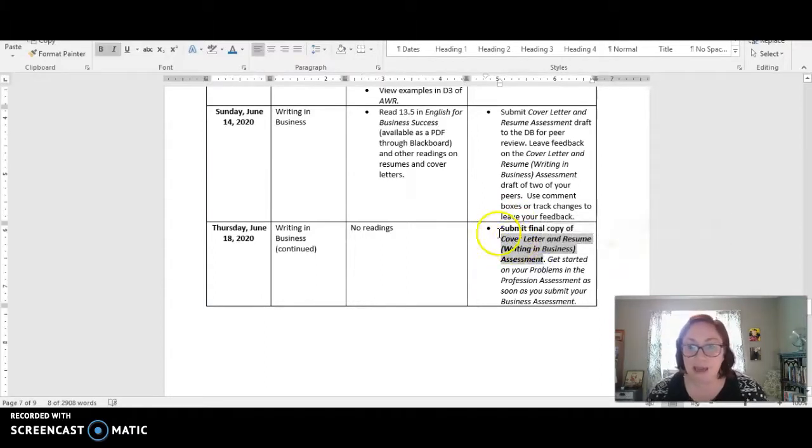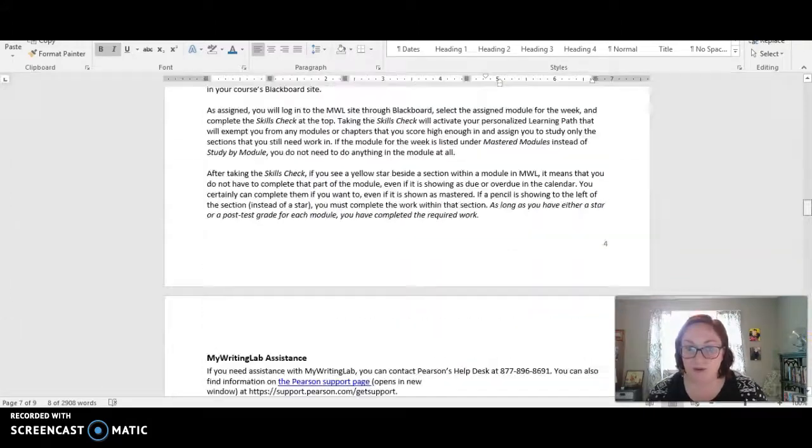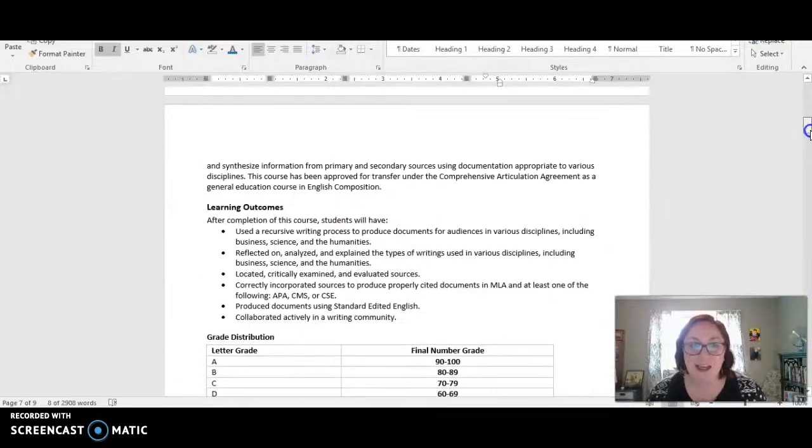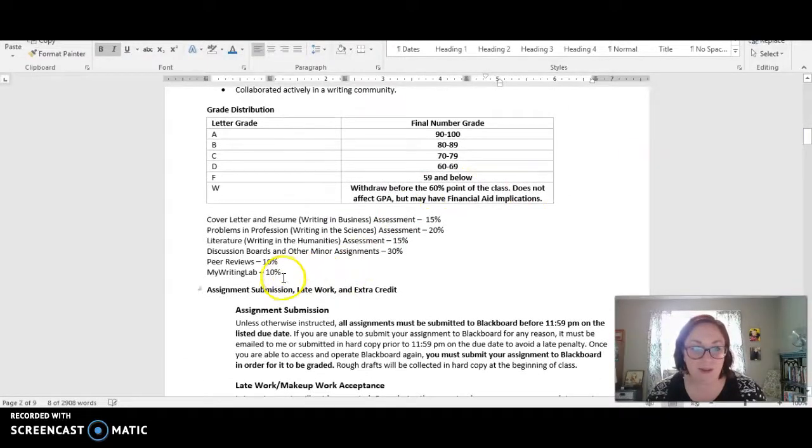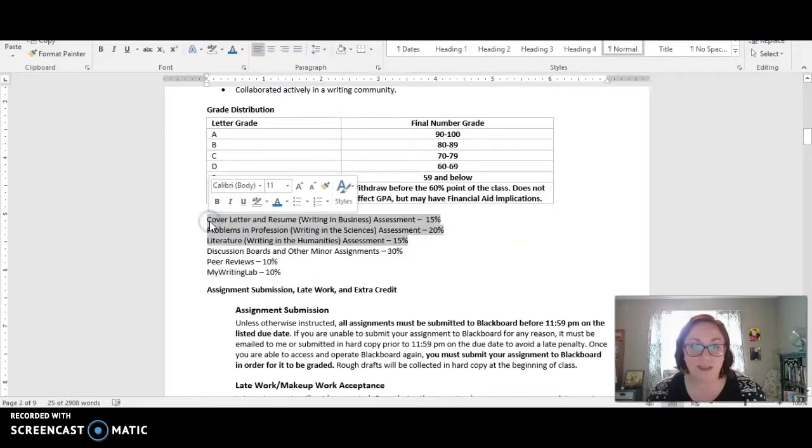assessment. You'll notice, and I'm sorry if this gives you whiplash, I'm going to scroll up. You'll notice when you look at the grade breakdown, and it's hidden here between a lot of other bolded text, there are these 3 assignments here that are worth more than 10% each individually. The first is the cover letter and resume. The second is the problems in the profession assessment. That will be an APA style research paper. The third is a literature paper where you will get a chance to analyze an aspect of a piece of literature. Each of these is a major assignment.